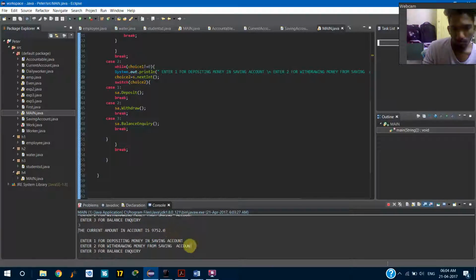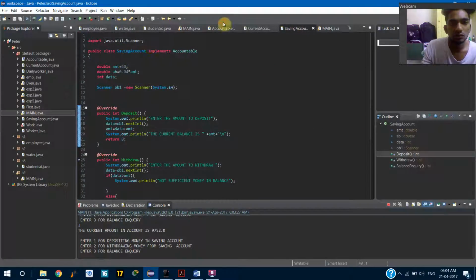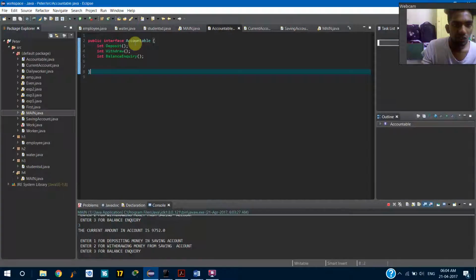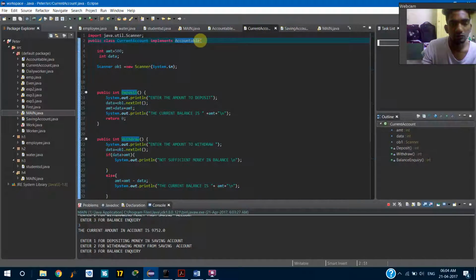Okay, so the program is working fine. So this is how you use an interface Accountable, and by the implements keyword you can access the interfaces from the user file.